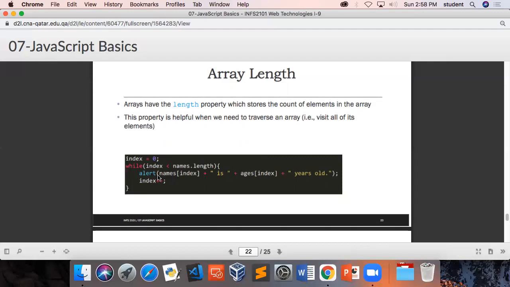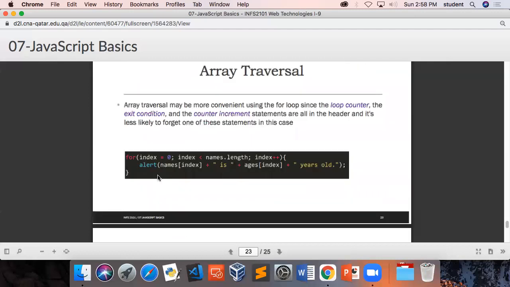So here we know what the length of the array is, and this is going to loop through and output the value of each of the things in the array as it goes. Doing the same thing, but using the for loop instead of a while. A bit neater. Again, it's using names.length.